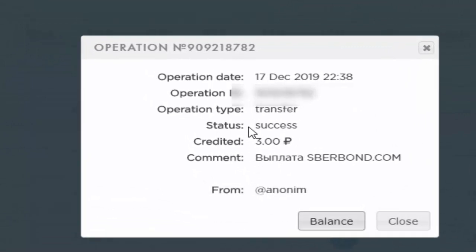Here you can see the date is this, operation type transfer, status success, credit 3 rubles, and the comment is, I don't know, this is written in Russian. Let's see if it translates or not. Here you can see the comment is paying, and then the next is the website's name, and from this is the admin from sender's name, and these are the proof of this site. The site is completely legit as of now.